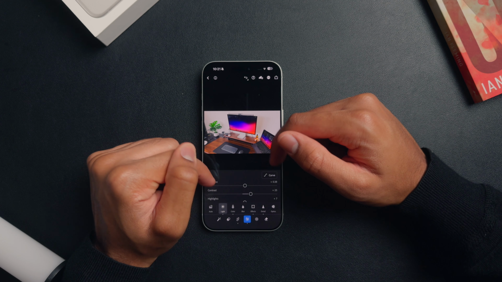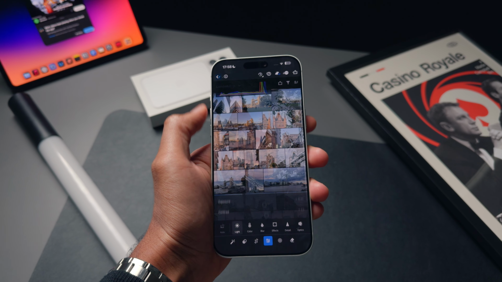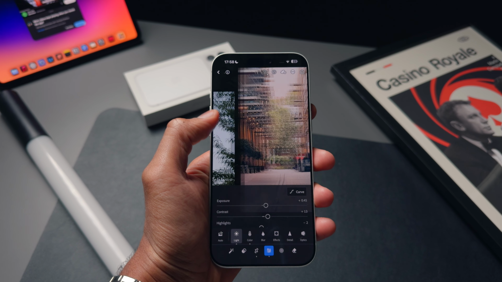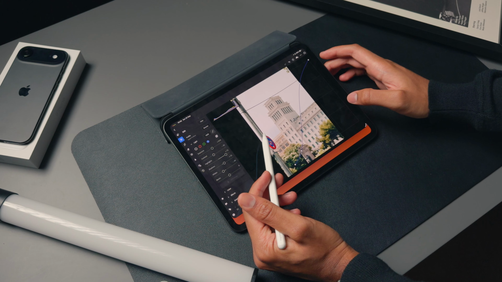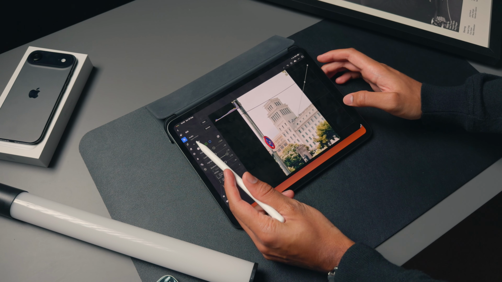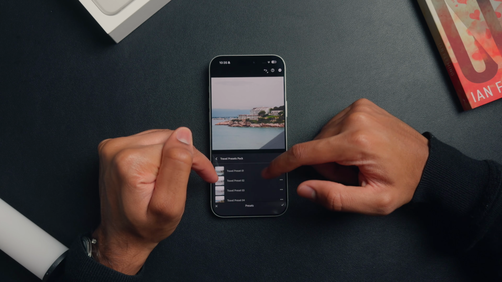And because of how long Lightroom's been around, it's really easy to find tutorials on how to edit online. I also find that Lightroom is pretty easy to use when it comes to editing. The interface is fairly intuitive, especially on the iPad, where you can make use of the Apple Pencil to make small adjustments. And I of course have my presets.